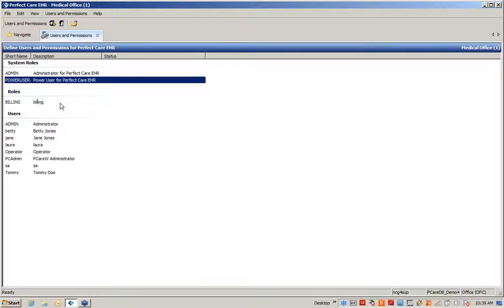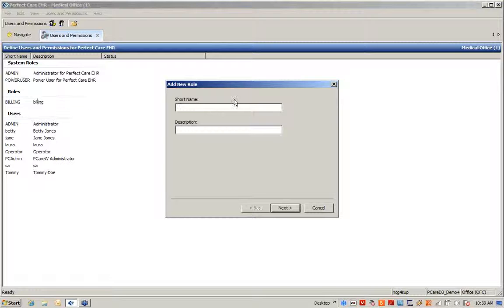To add a role, you would right-click under the Role section and do New Role. You will give the role a name and then a description, and click Next.